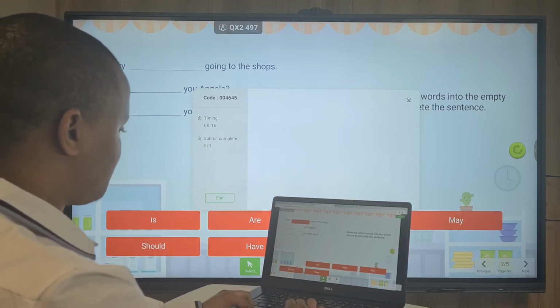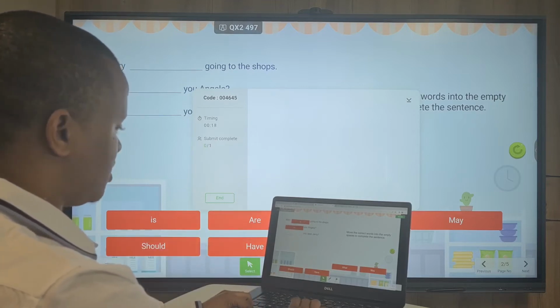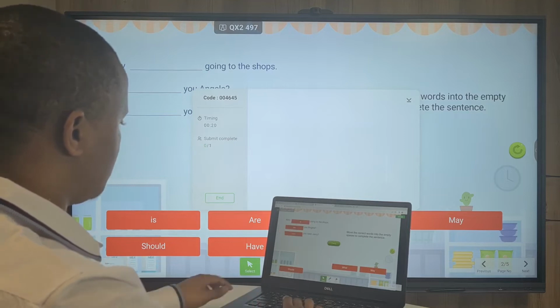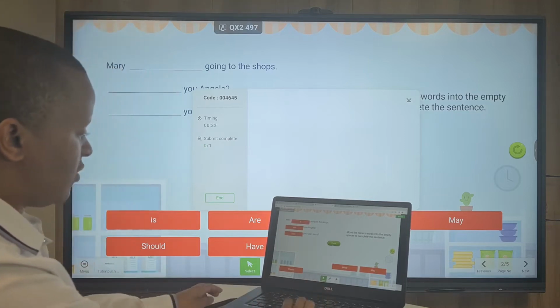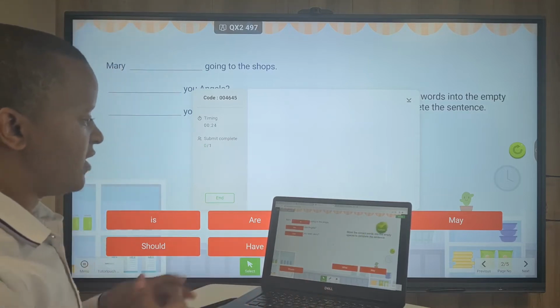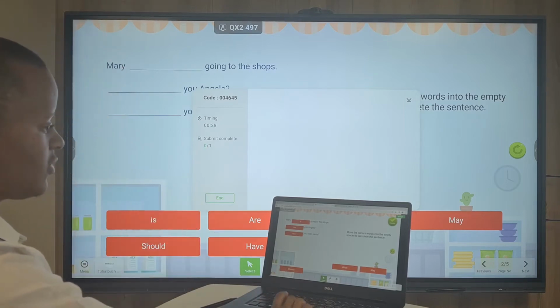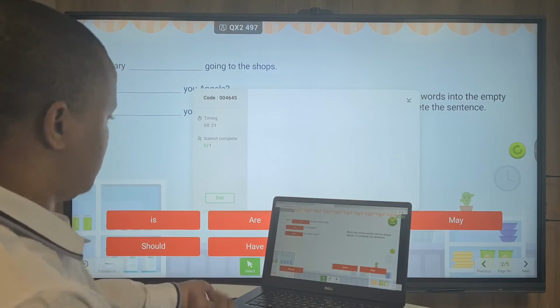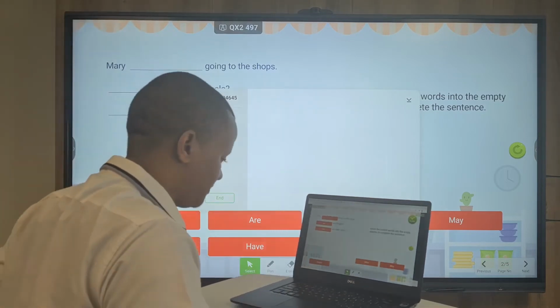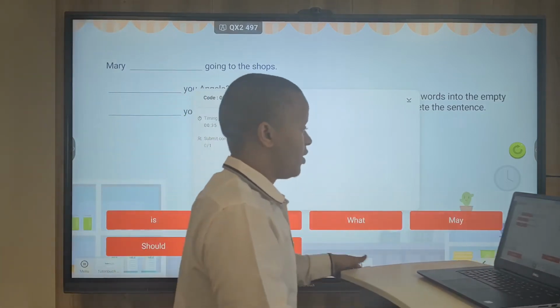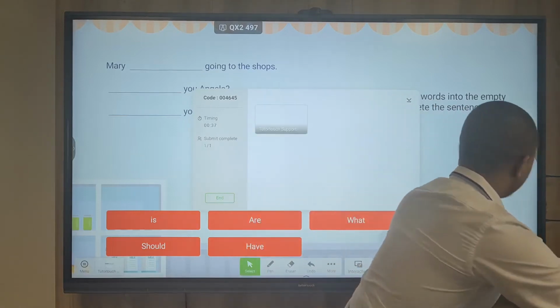Mary is going to the shops. Are you Angela? Have you seen Jerry? Students can also check the work to see if it is correct before submitting it back to the teacher. I've checked my work is correct. I'm just going to submit it back to the tutortouch interactive panel. And while I do so, I'm just going to move my laptop out of the way.